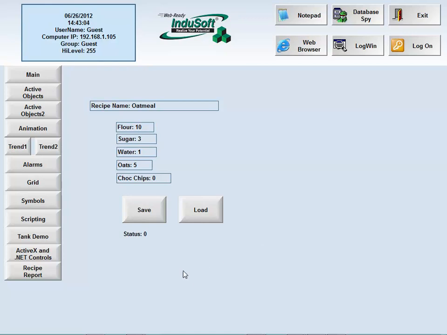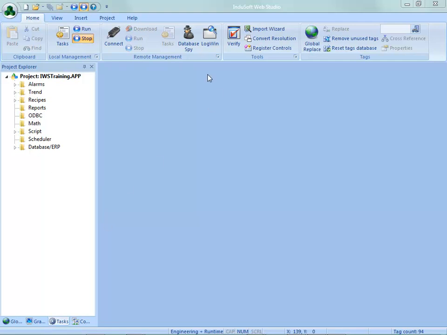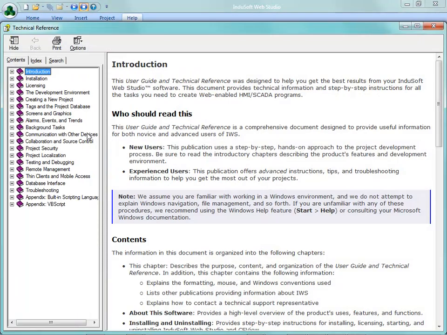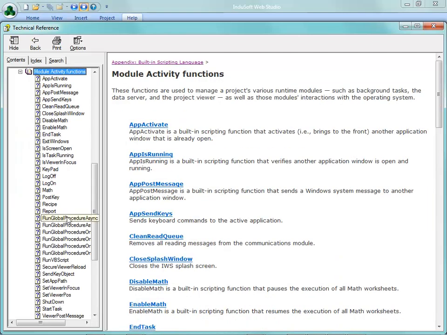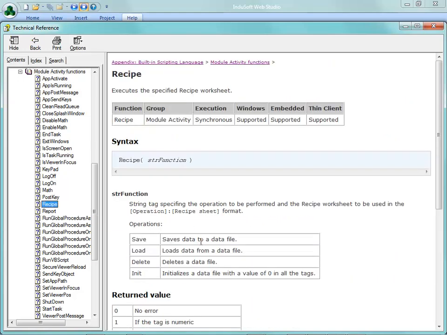So now what we can do, if we take a look here, we've got oatmeal has 5 pounds of oats and no chocolate chips. But if we go change this to chocolate chips and hit load, we can see that, did I type it in right? I have a status of 5. What does a status of 5 mean? Let's go back to the development environment and take a look at the command for module activity functions. And we'll take a look at the recipe.